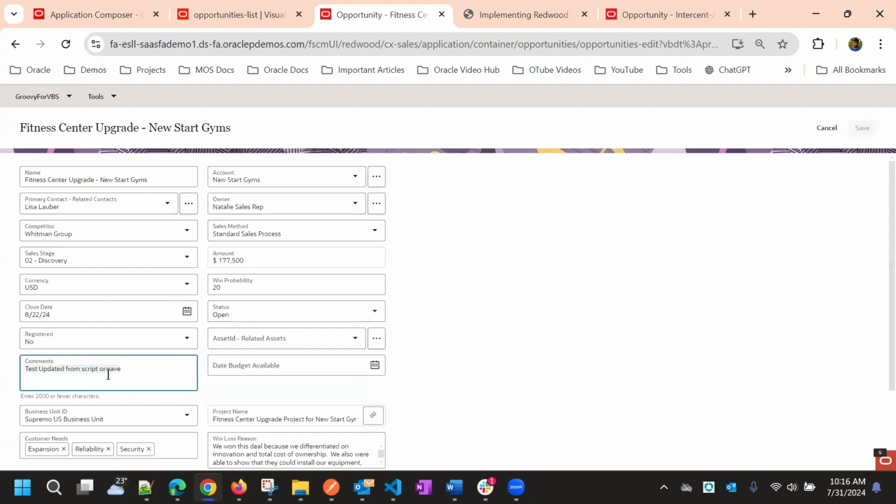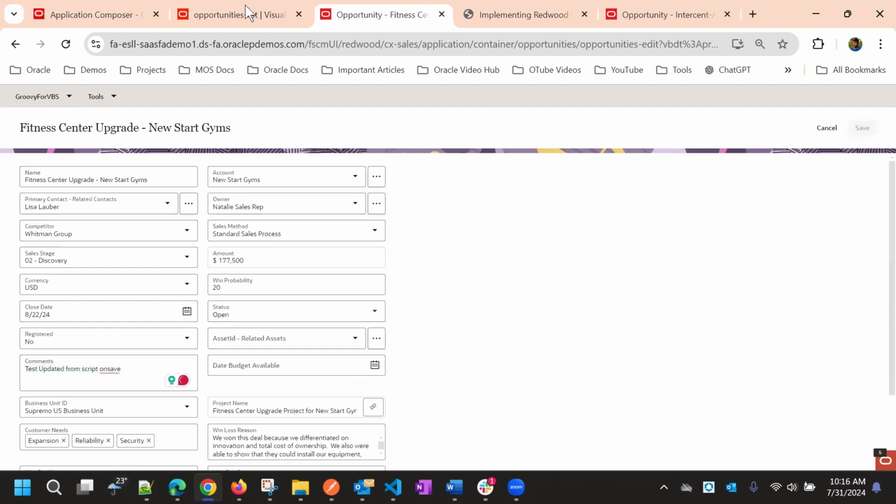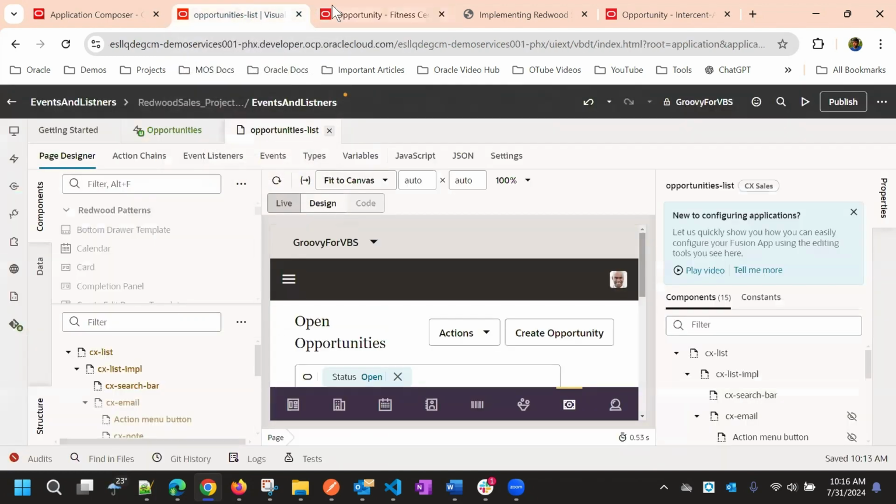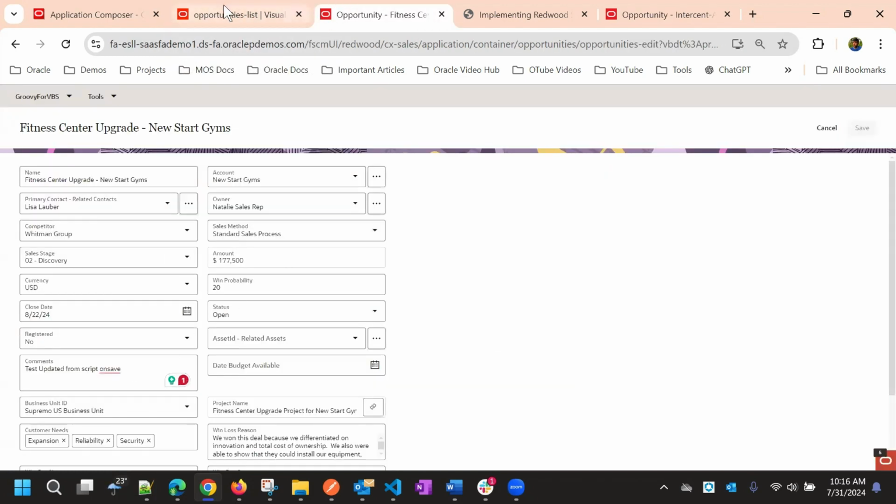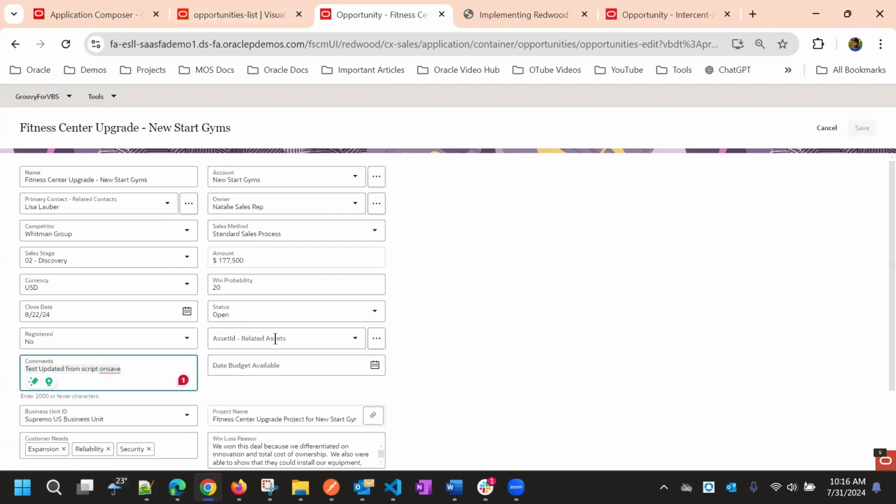Okay. So now it is updated on save. Maybe it somehow did not satisfy the condition previously. So now it is working.